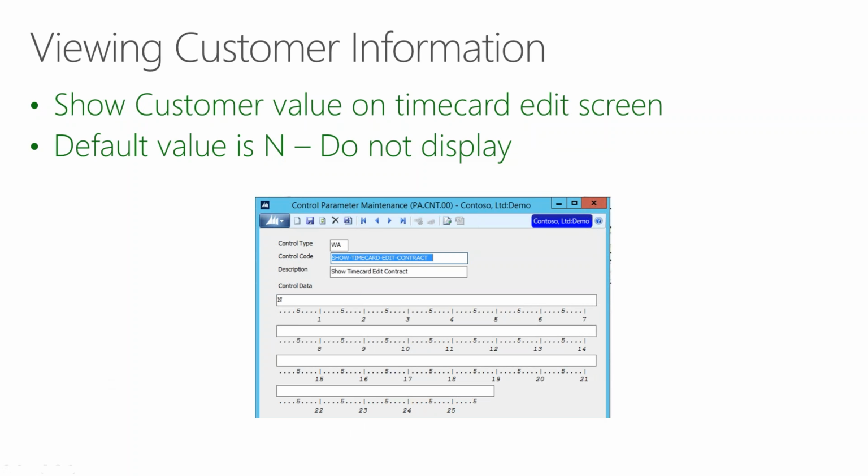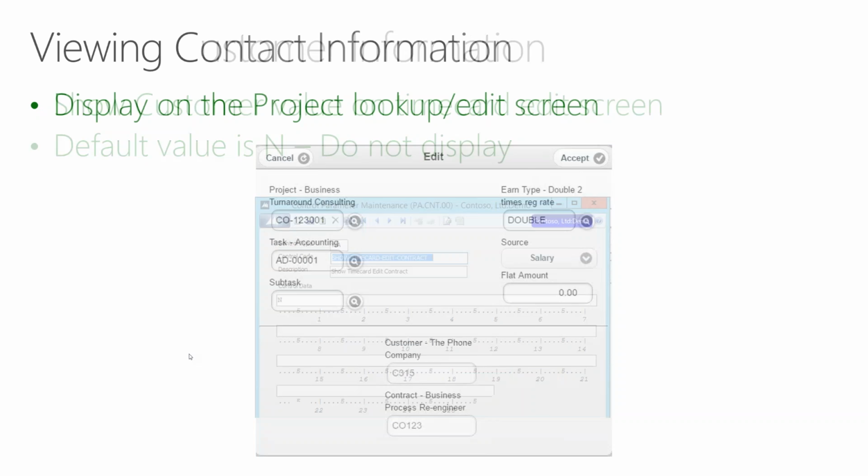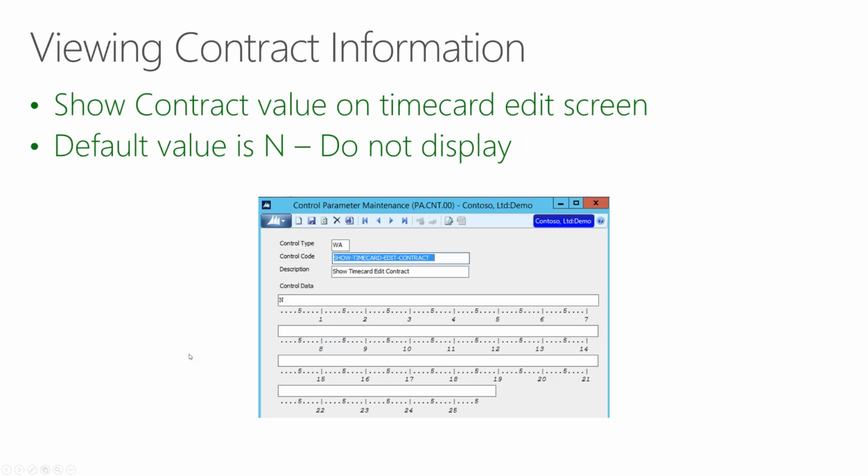So again, a setting inside of the control parameter maintenance screen does exactly what you need. Again, it tells us whether you want to show those fields or not. It will default to no, that they will not display, but if your company needs that information, you just set it to yes, and those values will display. Okay, same for both of those fields. So we actually broke it out into two fields.